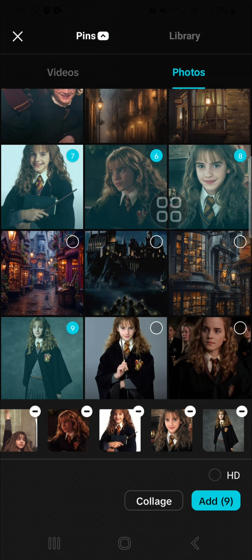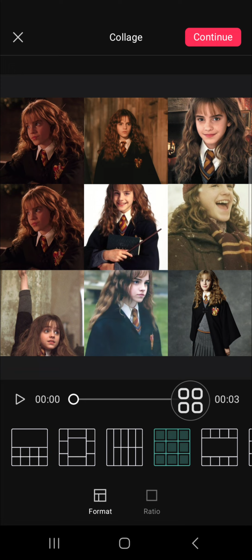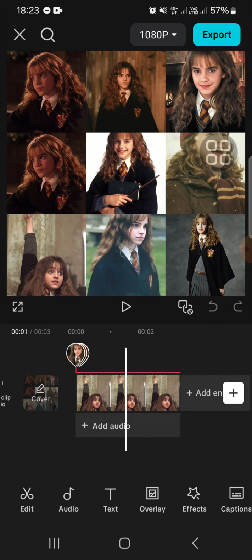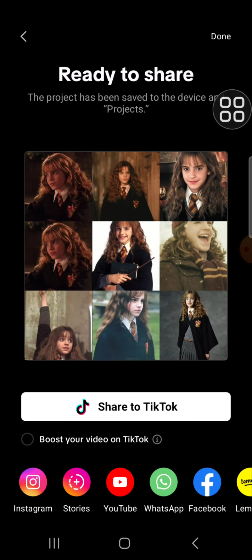Okay, it's already 9 photos, and I'm going to click on collage and we can choose the format. I'm going to go with this one, and I'm going to save it as a photo collage. We can click on continue. Okay, and then we're going to save it as a collage. We can select export to save the photo collage and wait for a moment.